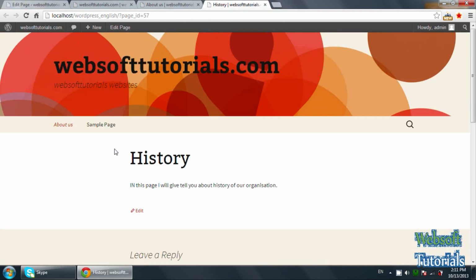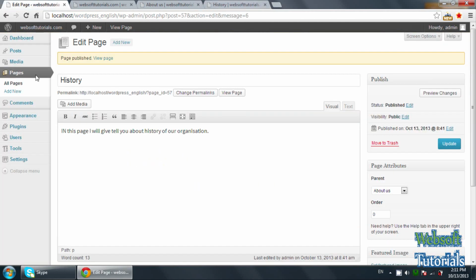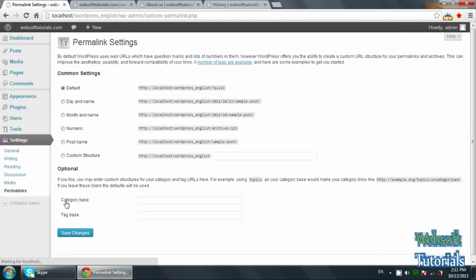Now guys, I want to show you what is the main purpose of doing this. For that we need to go to settings and click on permalinks, and you need to click on this post name. You need to select this radio button post name and click save changes.